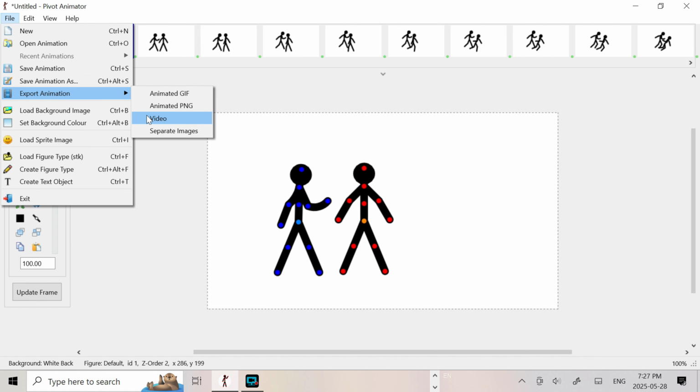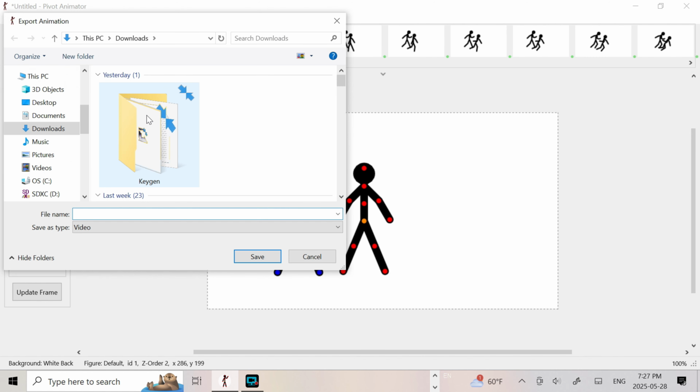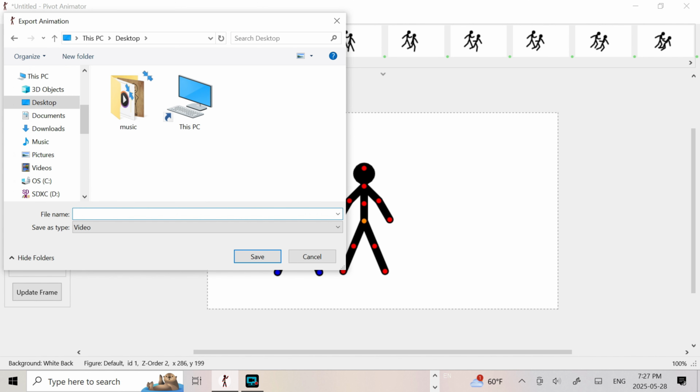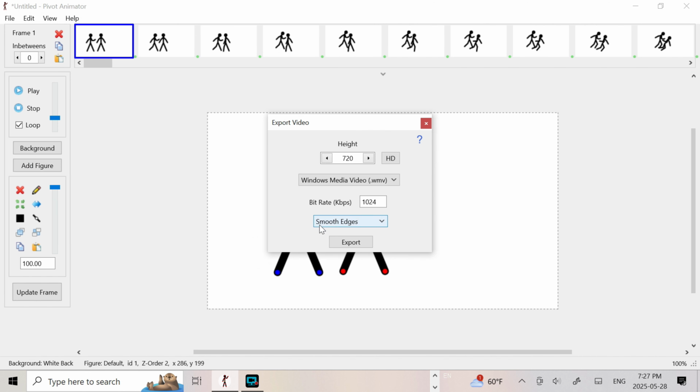Step 6. Export the video. Once your animation is done, go to File, Export Animation. Choose Format MP4, Resolution HD 1080p or higher. Enable Smooth Edges. Save your video somewhere, and that's it.